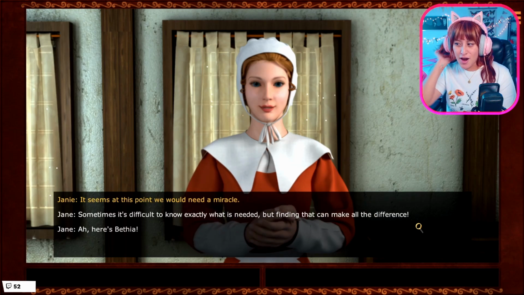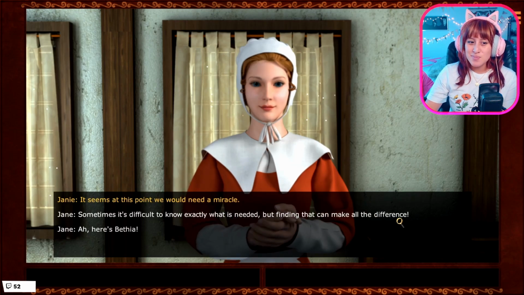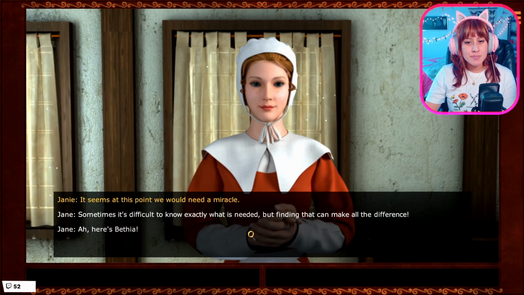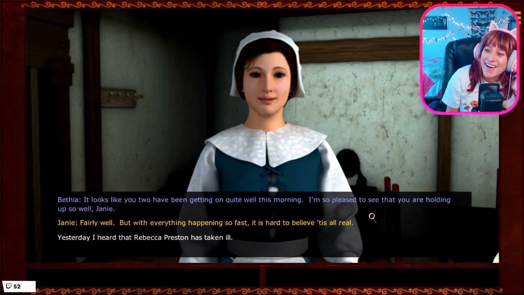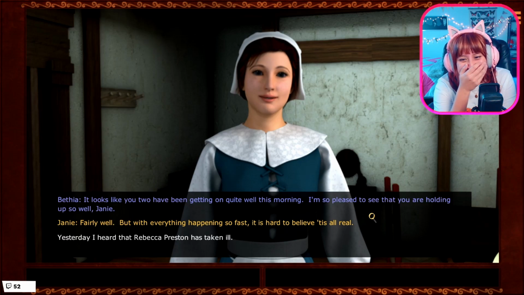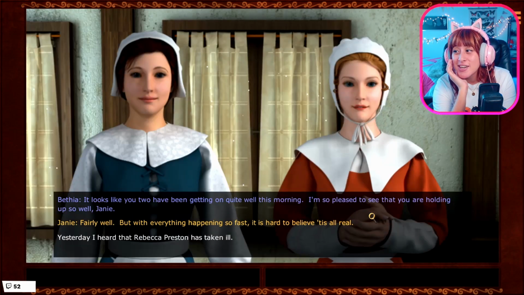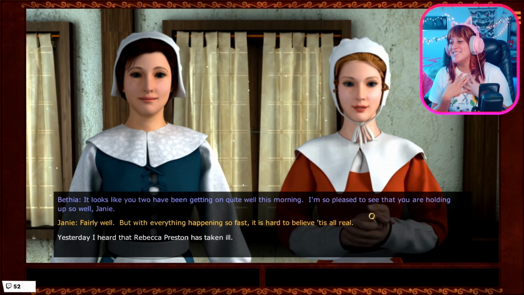It seems at this point we would need a miracle. Sometimes 'tis difficult to know exactly what is needed, but finding that can make all the difference. Ah, here's Bethia. It looks like you two have been doing quite well this morning. I'm so pleased to see that you are holding up so well, Janie. Fairly well, but with everything happening so fast, it's hard to believe 'tis all real.